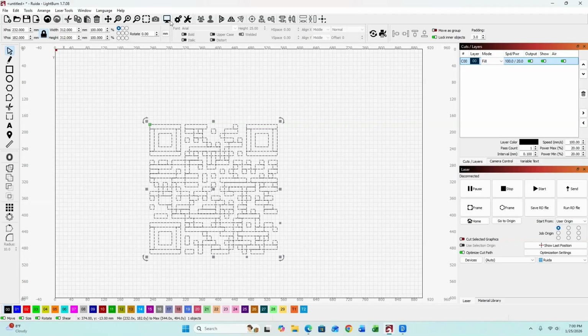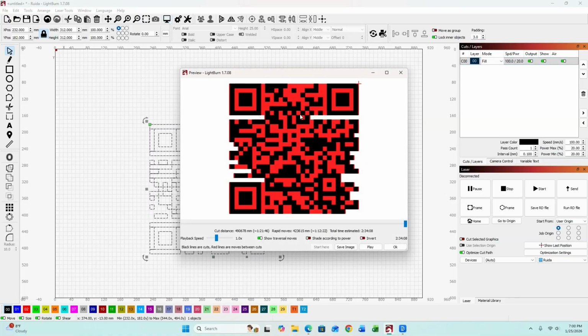We're going to go up and we're going to hit preview up in the top middle. And you see all of the red, that is how much that laser head is moving back and forth to create this. Now, do you see this time that this is going to take? It's going to take 2.5 hours, just a little over 2.5 hours.